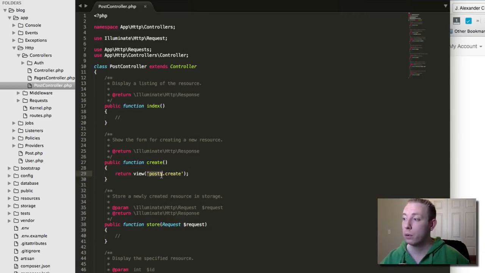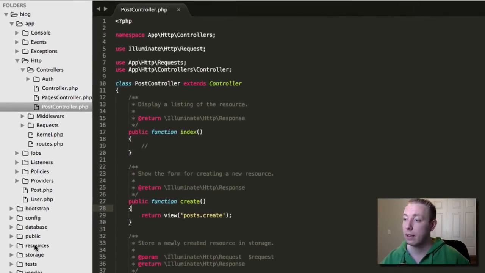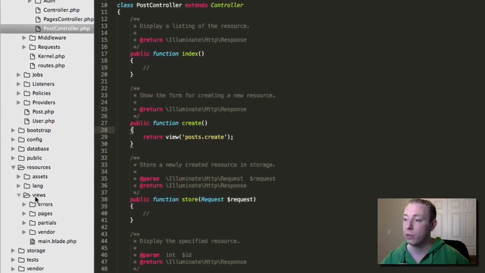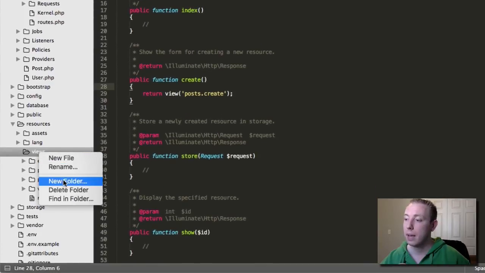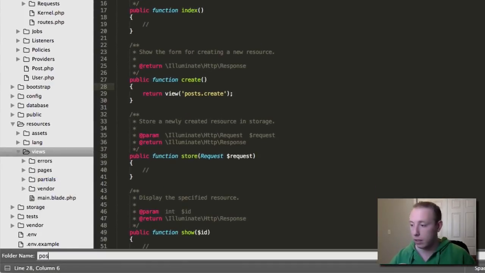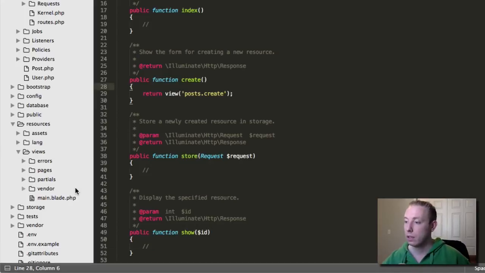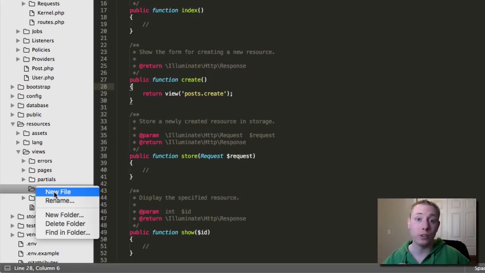First of all, we don't have a posts folder yet, so let's go ahead and make that. We need to go to where our views are stored under resources and then views. You can see there's no folder for posts. We need to make it manually. Let's go ahead and click new folder and then type posts. There it goes. It creates a posts folder. It's an empty folder. We need to create our first view, and this is going to be called create.